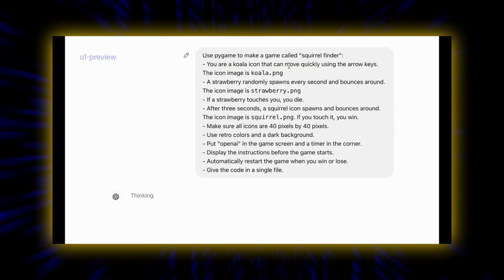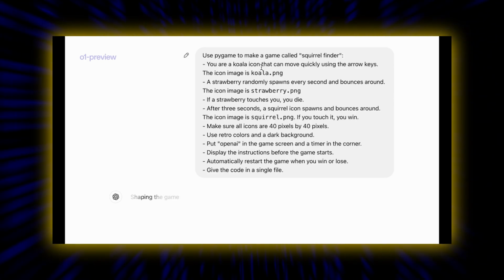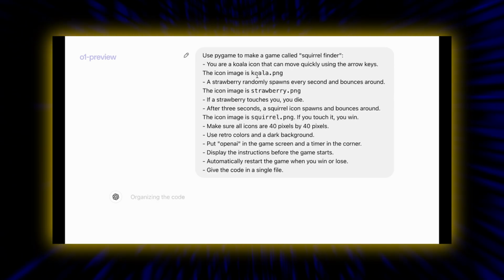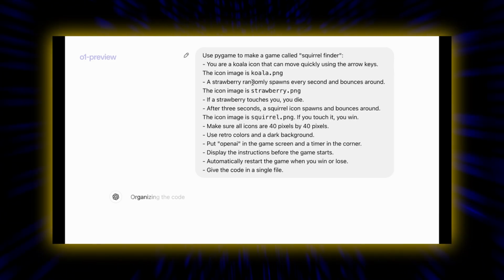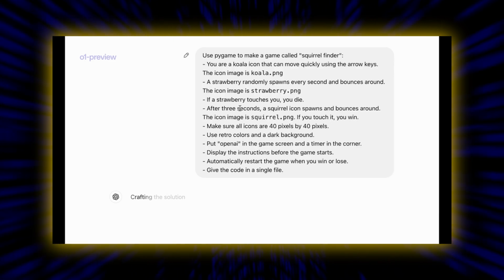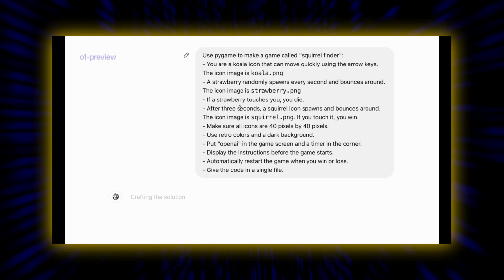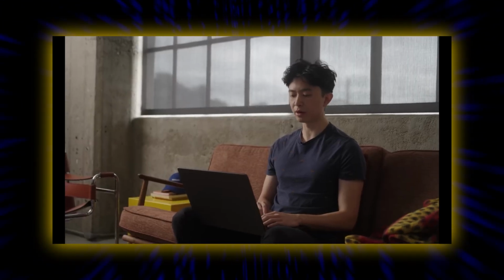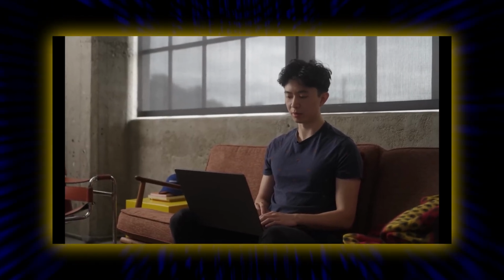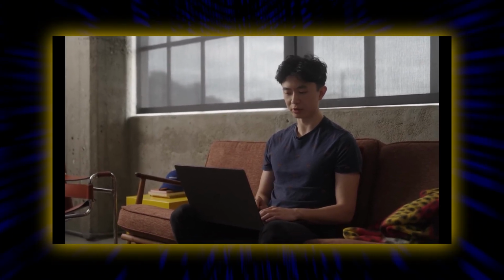And to give a brief overview of the prompt, the game Squirrel Finder basically has a koala that you can move using the arrow keys. Strawberries spawn every second and they bounce around, and you want to avoid the strawberries. After 3 seconds, a squirrel icon comes up, and you want to find the squirrel to win. And there are a few other instructions like putting OpenAI in the game screen and displaying instructions before the game starts, etc.